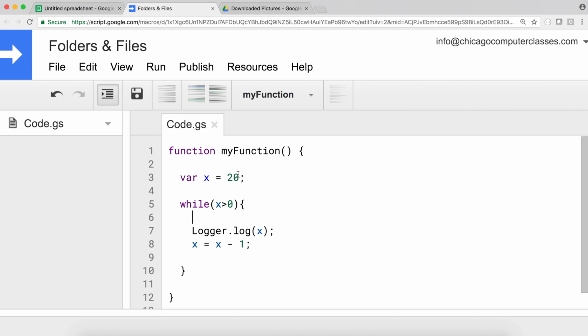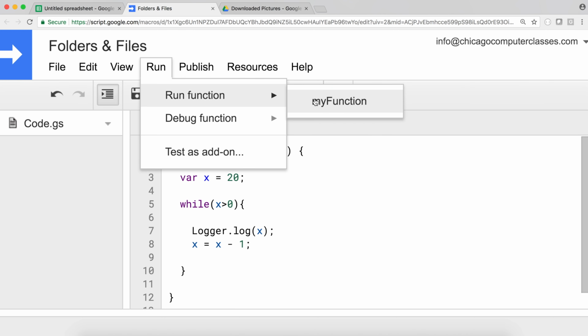Initially when it's 20, it's going to log x, and then 20 minus 1 is 19, so x is 19 now. Then it comes back here and asks, is 19 greater than 0? Yes, it is, so it's going to run it again. Let's save this. At some point it's going to stop because it's not going to be greater than 0.